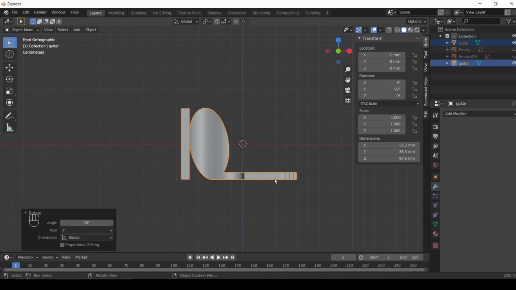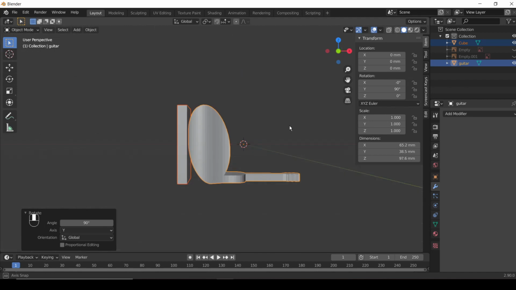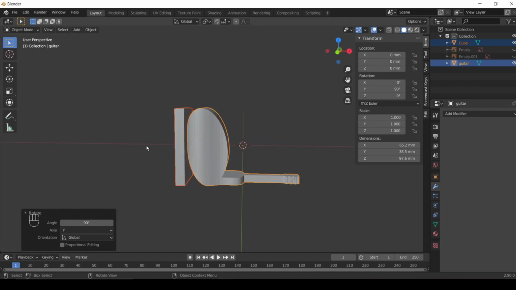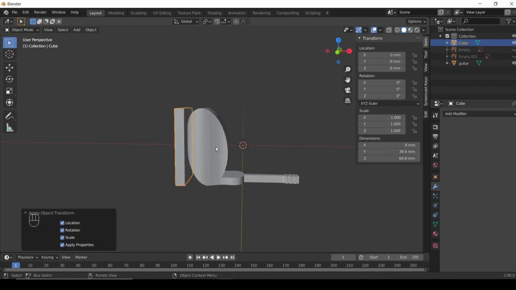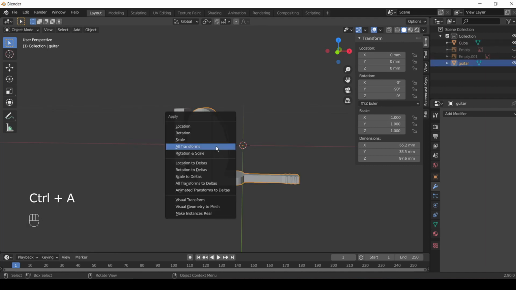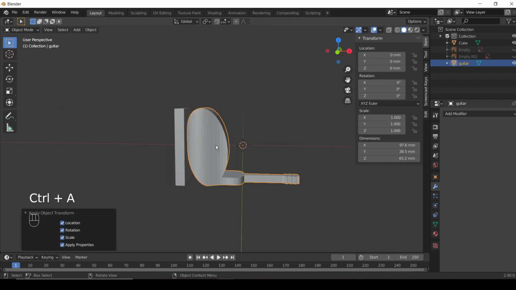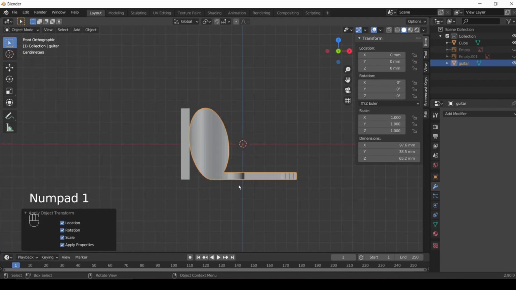Okay. Now if we were to export this as an STL now and 3D print it, it would still try to 3D print it with this axis as the Z axis. So what we need to do is select the base, hit Control A, and we're going to apply all transformations. Select the model, Control A, apply all transformations. Okay. And what that's done, that's reset the Z axis. So now when it's exported to the 3D printer, it will automatically be loaded in this direction. Okay.